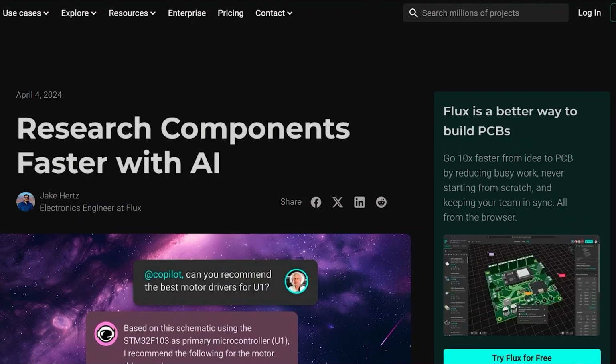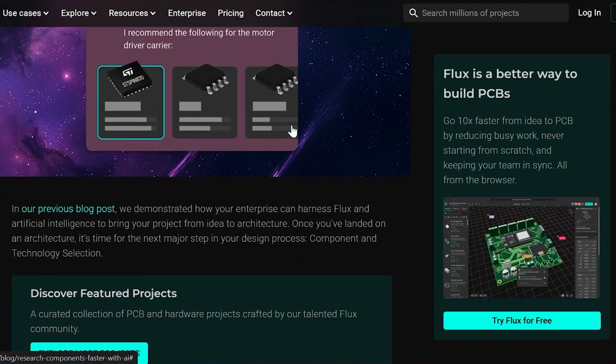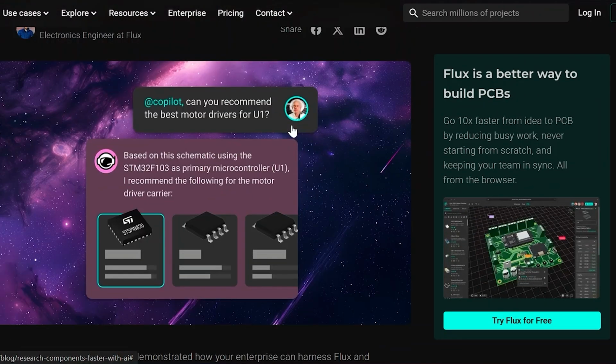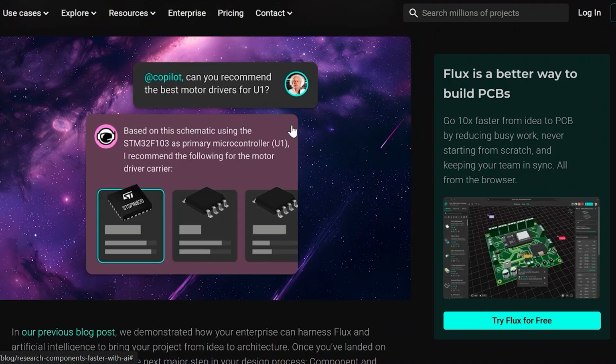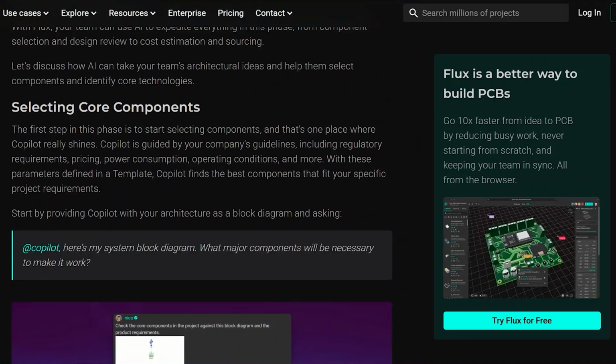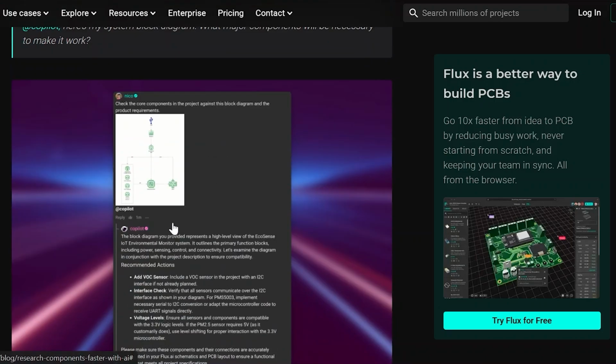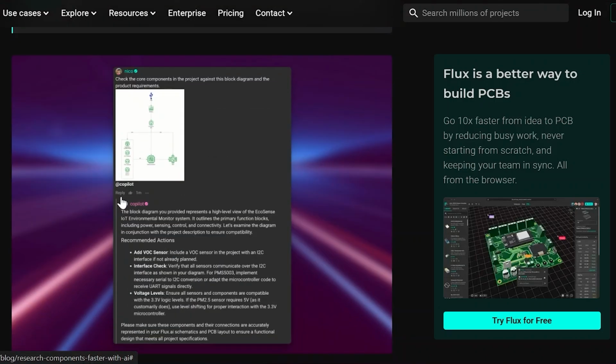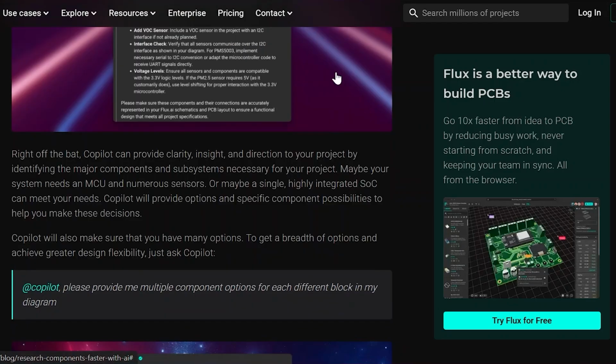Next up, we have research components, which are faster with AI. So instead of specifically researching to see which motors, for example, can drive the U1, you can use the AI, Flux AI, to basically automate all of your stuff. You can select all the core components and let AI do its work, just exactly like how they're shown in this picture below.